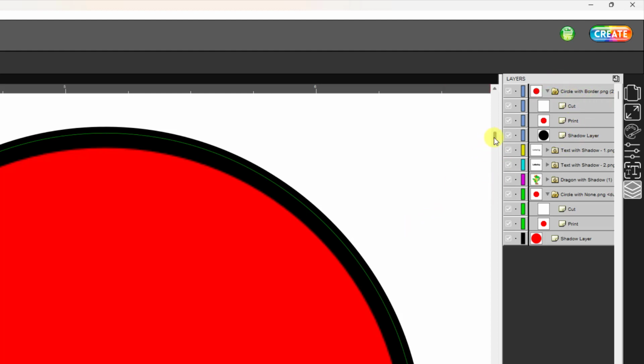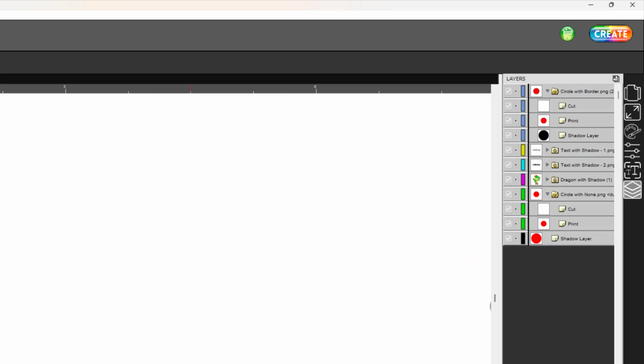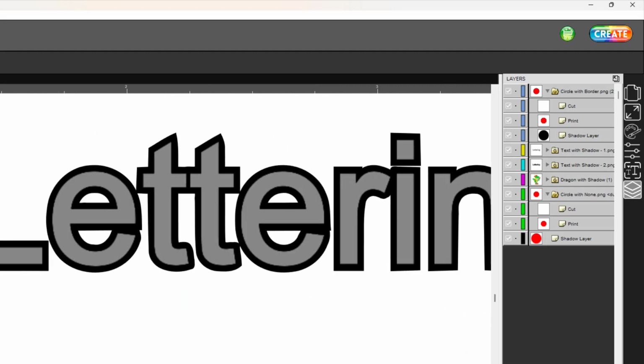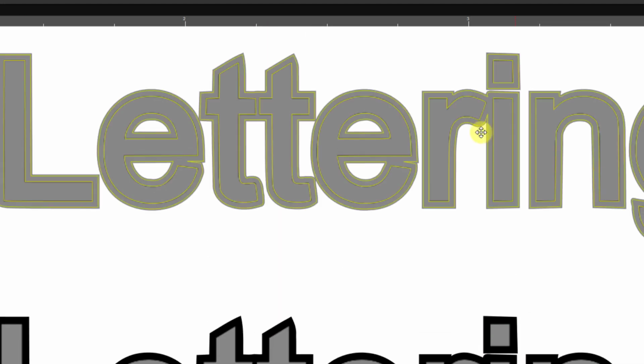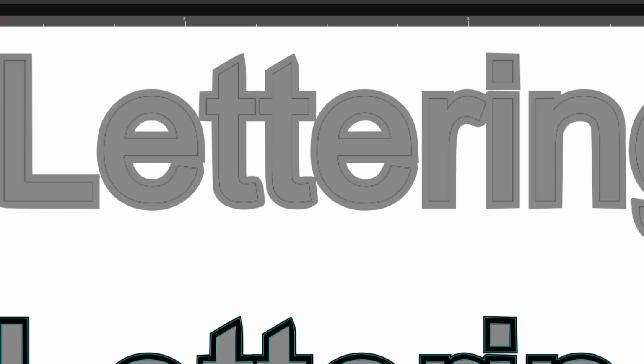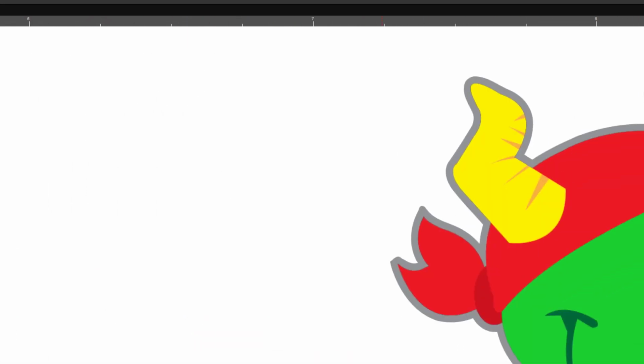Now, when is this a good example? Well, again, with the lettering, let's come back over here and find the lettering. It works really well because it maintains the same cut line. You're just adding a new layer on the outside of it to provide the bleed. And so it works great for the lettering and will work with most clip art.